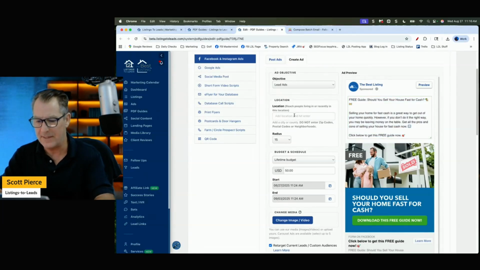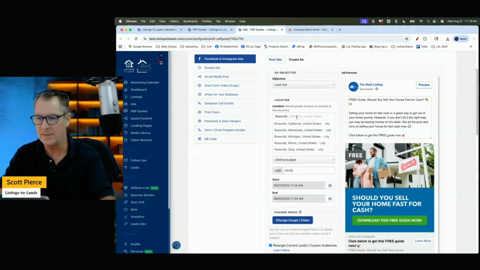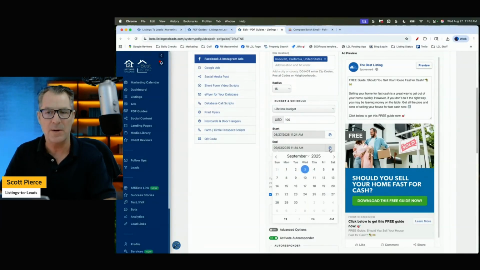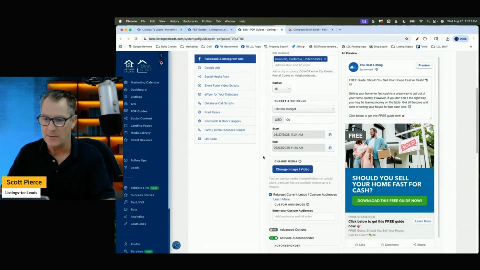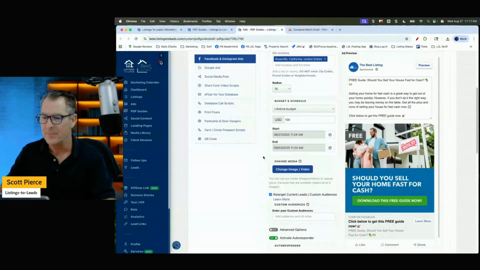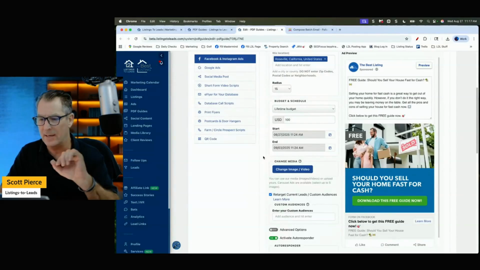To run an ad on Facebook, all you have to do is type in the location. Going to do a lifetime budget of $50. I'm going to change that to 100. You've got a start and end date. Rob, I think this goes to your question. We default to a week, but you can do whatever you want. And I'm going to show you, I'm going to run this ad twice. The second time, I'm going to walk you through how to do a custom audience. So this would be just running it as a standard ad on Facebook.